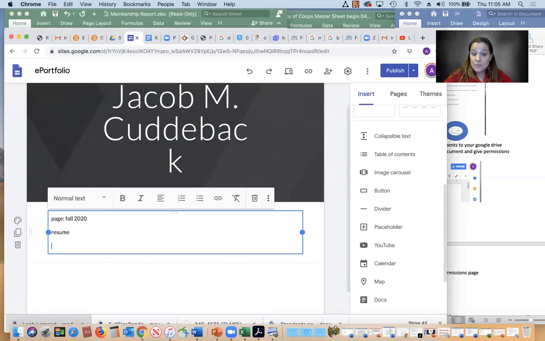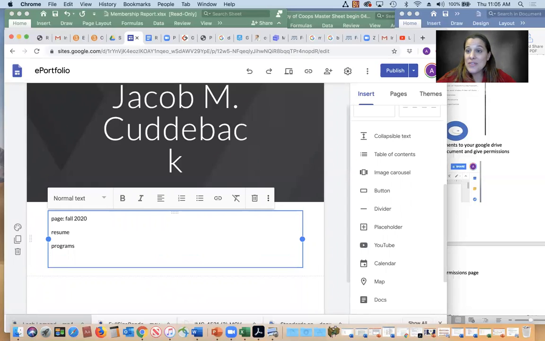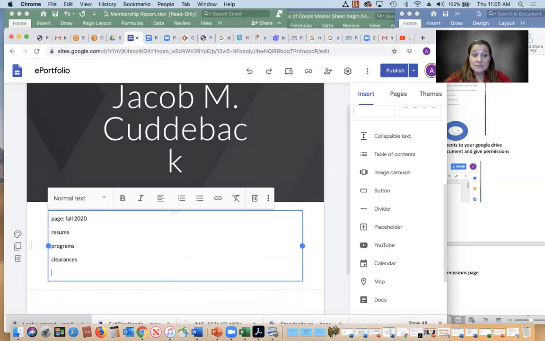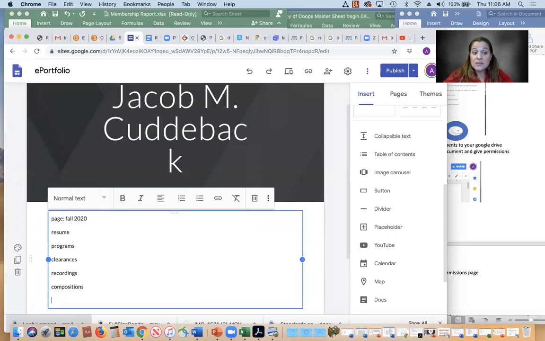A resume, a tab for concert programs. Now this semester, you're exempt from the concert programs requirement because with COVID, it's very hard to see it. However, most semesters, you will be required to have concert programs. So if you're watching this and it isn't fall 2020, you need to make sure you have your concert programs put in here. You need, if you're music ed, you need your clearances. You might choose to have recordings, compositions, whatever it is. Those are items that you might put in this portfolio.